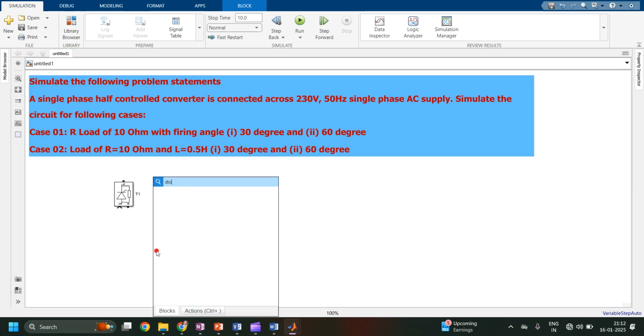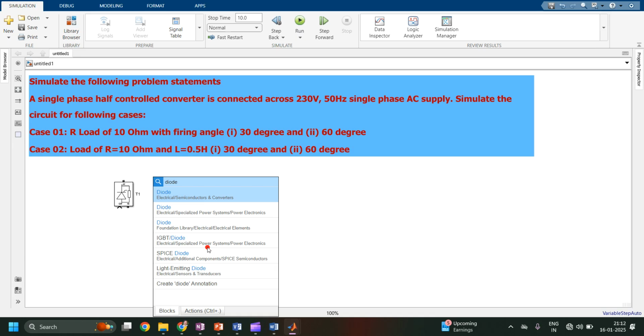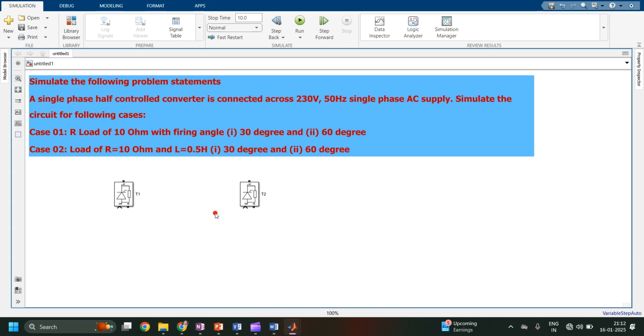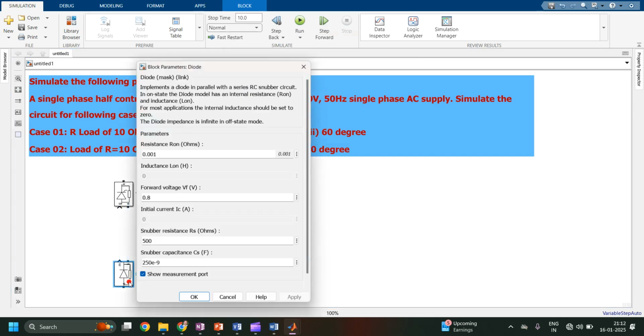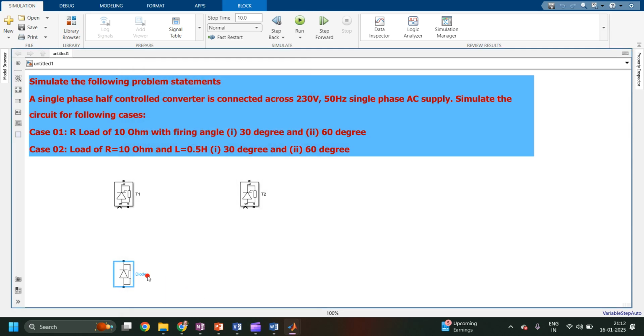Now we need a diode. From the specialized power system block, choose the diode. The diode appears here. Again, rotate this block. Here I want only the cathode and anode. I don't want the measurement block. So apply. I'm giving this diode the name D2. So let us change this name to D2.